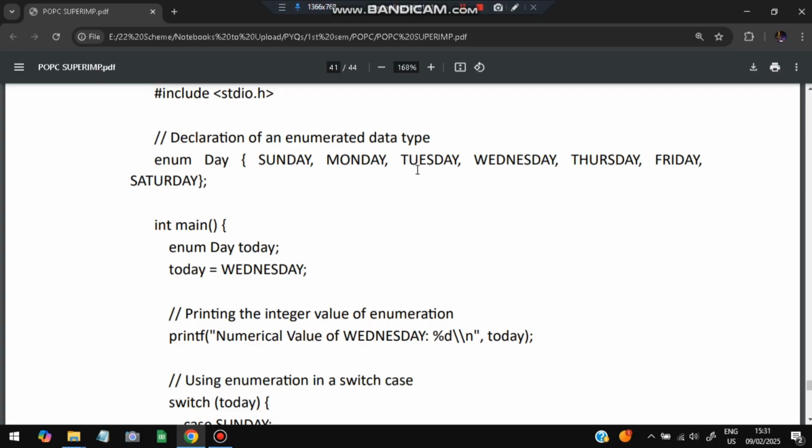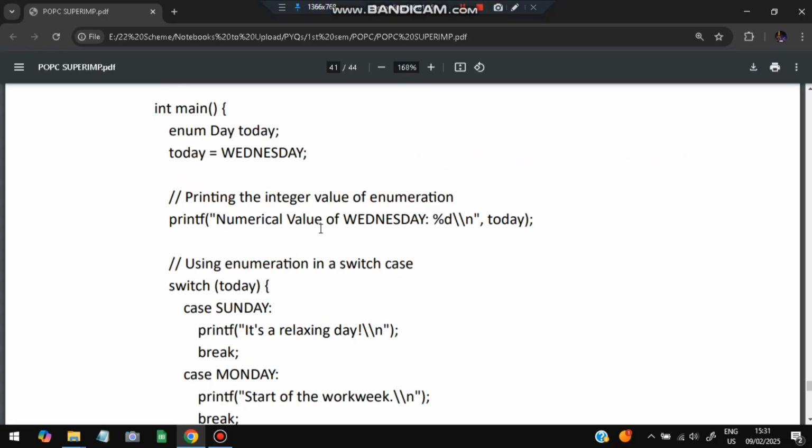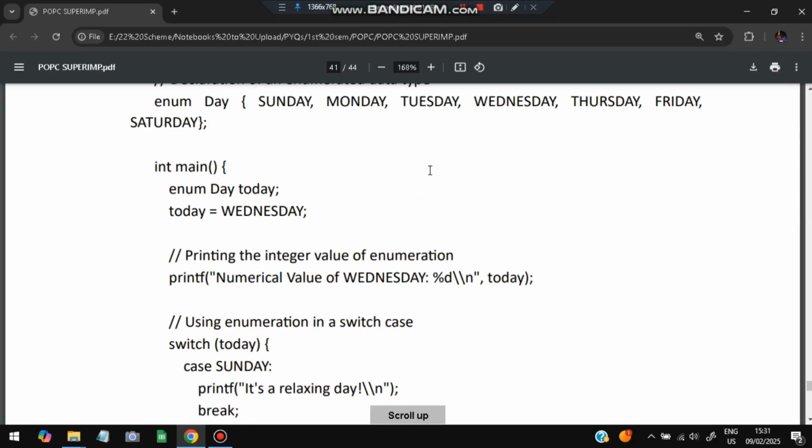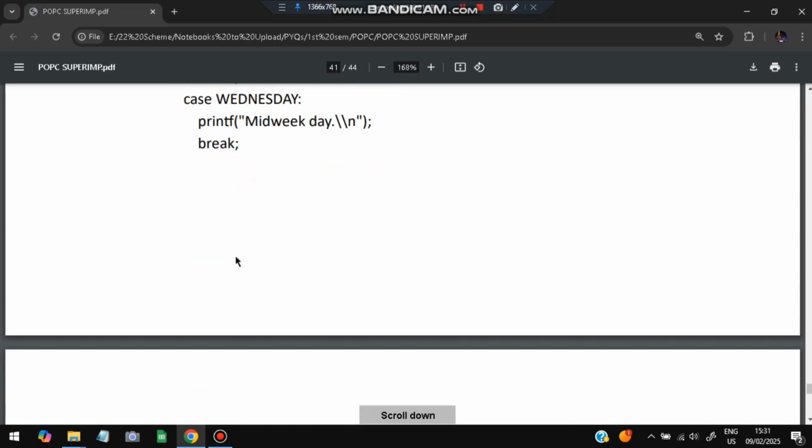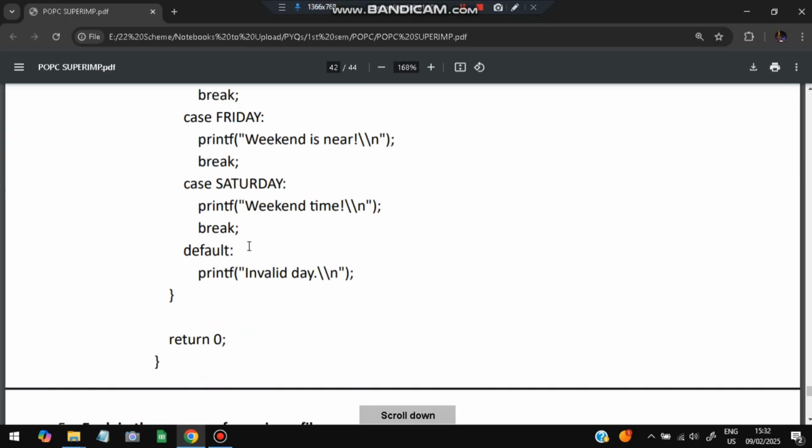Now, today is equal to Wednesday, we have taken. After that, we print the integer value of the enumeration. If we print today, the numerical value of Wednesday will be 0, 1, 2, 3. So 3 will be printed. And we can use it in a switch case: switch today, case Sunday, case Monday, case Tuesday, and so on till the last. Whichever day is matched, that will be the output.